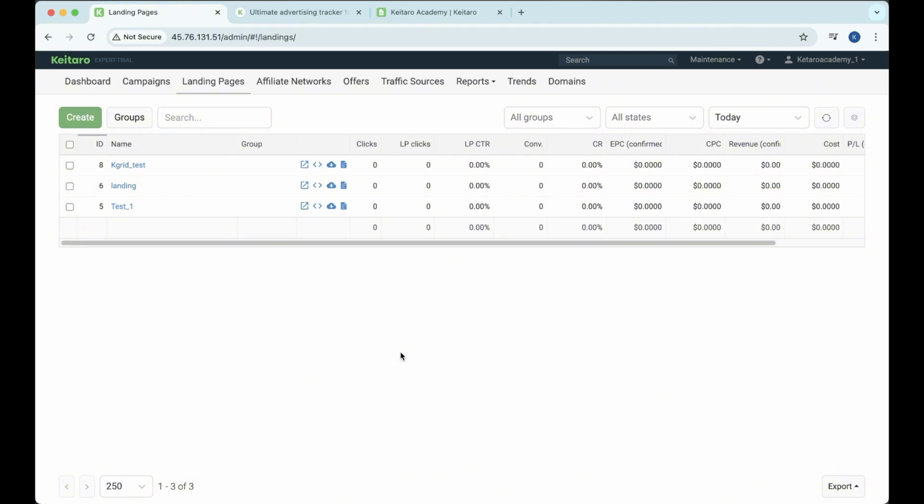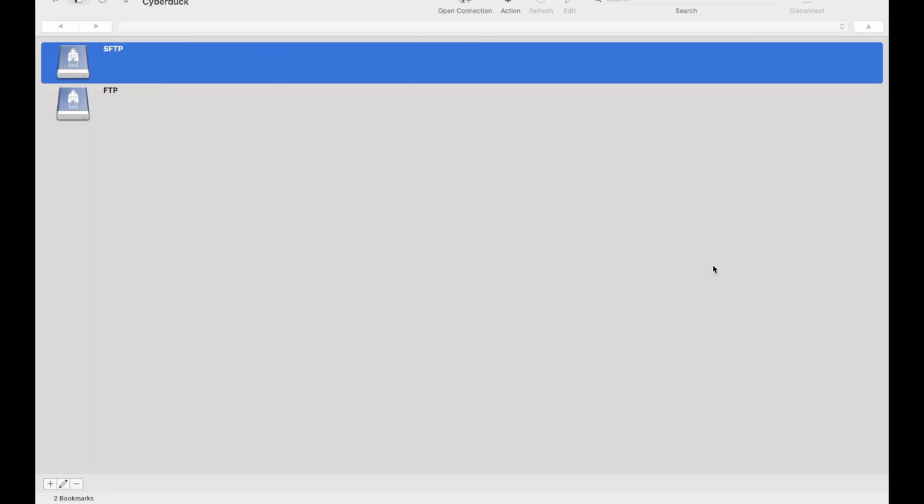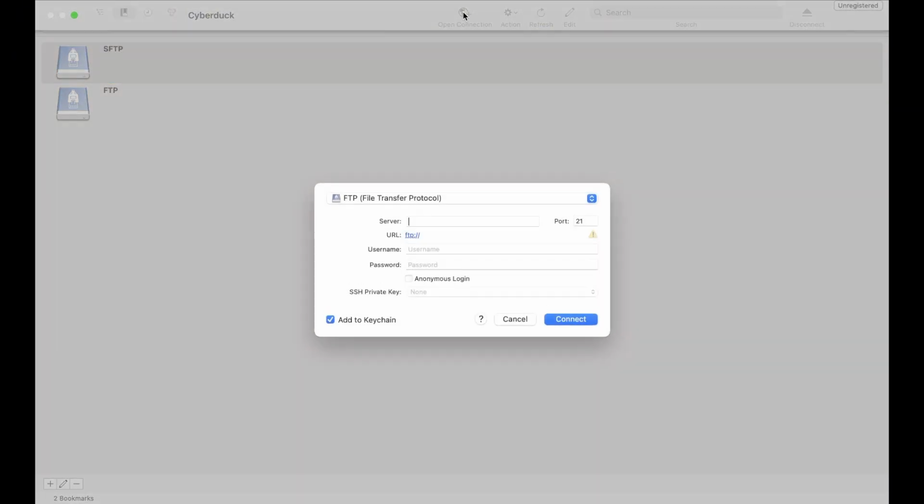To log into the host, you'll need a file manager. So now we'll use one of them for this. Any file manager actually will be okay. For example, CyberDuck or FileZilla, all work fine. So I will use CyberDuck. First of all, let's open the file manager. Once we open the file manager, let's press the button Open Connection.